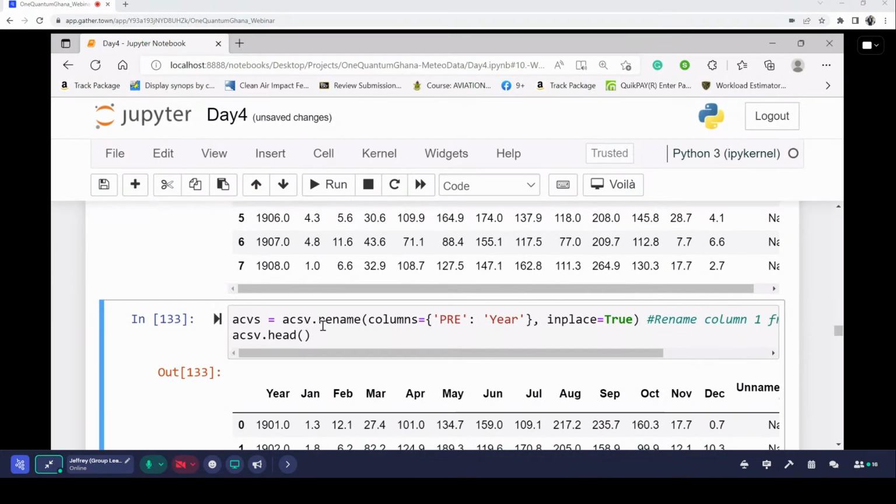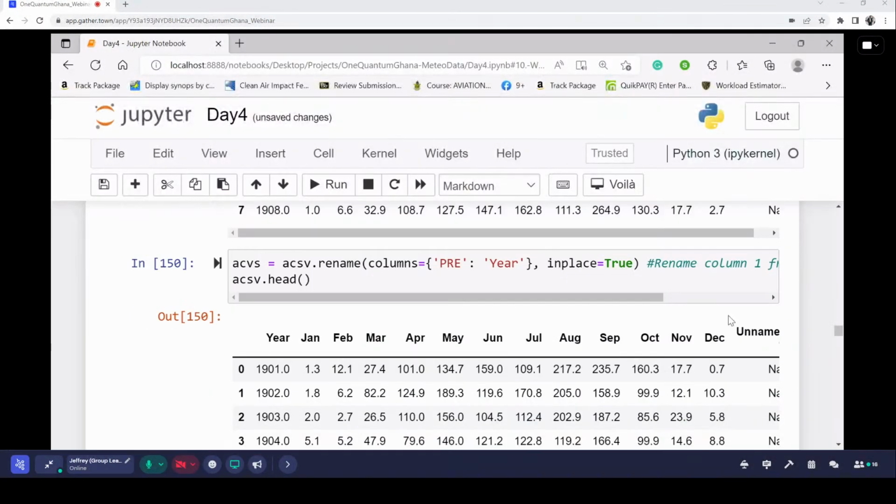Alright, so we can apply the rename method, and then we are renaming our columns. Okay, and then on the columns we are telling it to rename the precipitation or the PRE with the variable year, and then we apply the inplace method to be true so that it keeps everything exactly as it is. Alright, we indicate that inplace should be true, so it keeps everything as it is and just replaces the PRE with the year. And then when we run that, we get to see that everything else stays exactly as it is, the PRE alone gets to be changed from PRE to year.